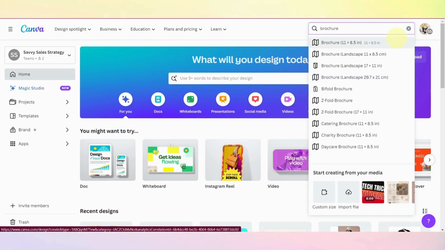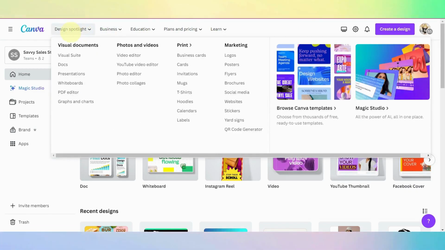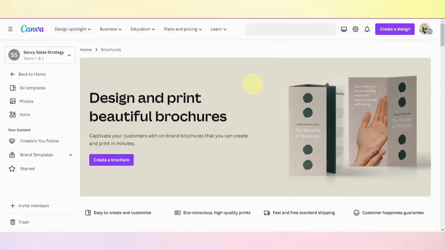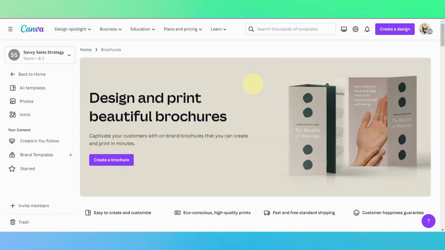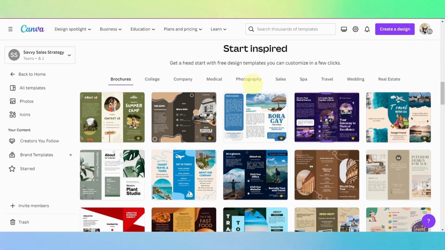So let's proceed to the first way of starting a brochure, which is by hovering over here in Design Spotlight and then make our way to the marketing section. Then let's click on brochures. Once you reach the brochure page in Canva, you should see this page where it says you can design and print beautiful brochures. Scroll down lower until you see the templates that Canva has to offer.